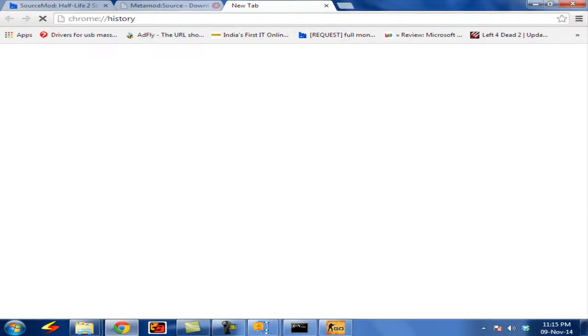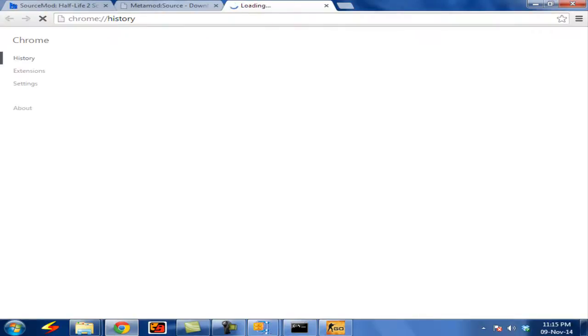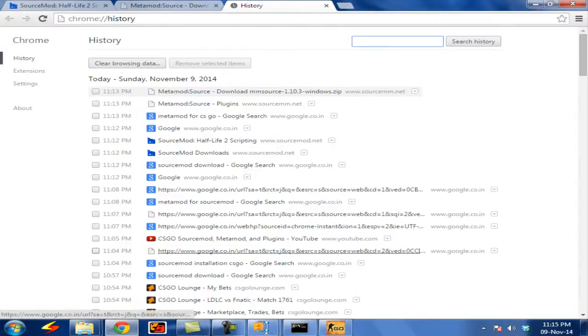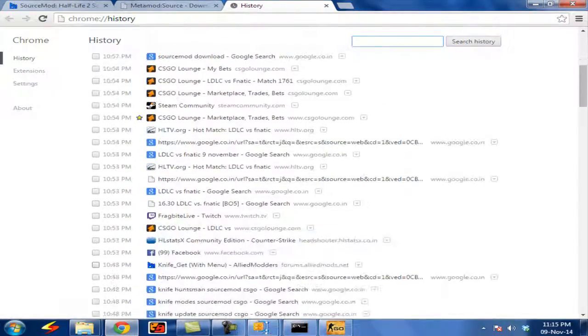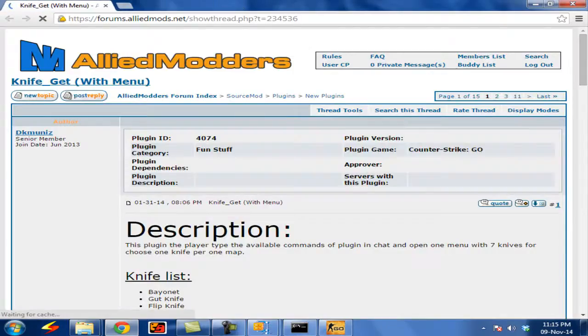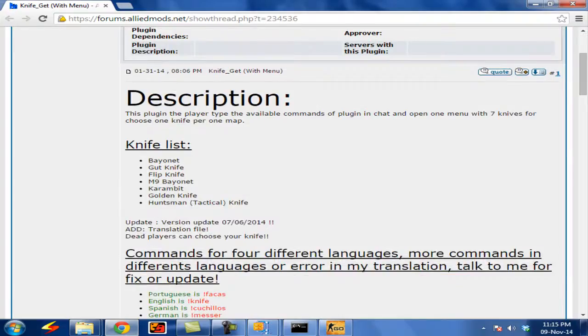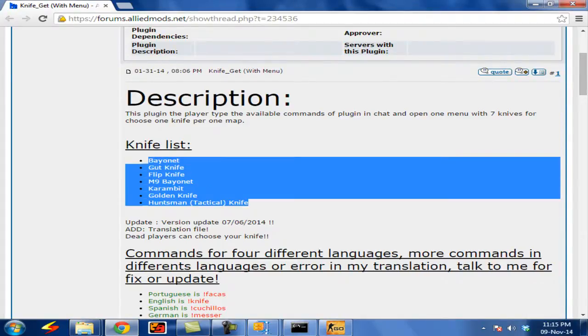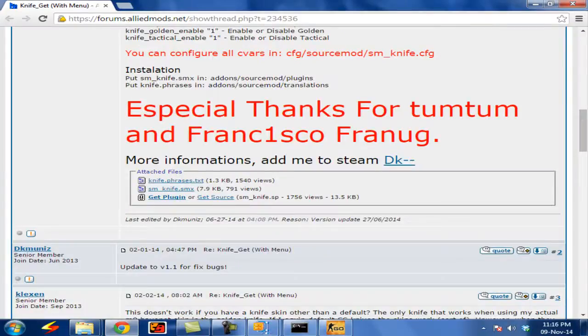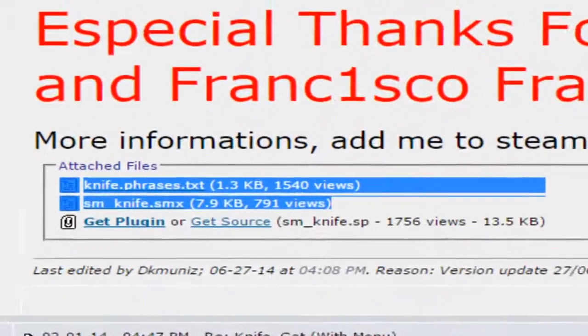Let me check the link once. There we have it. I will be installing this knife_get, which just enables a menu for players to have a bayonet knife or gut knife or the knife they want. So we need these two files in order to install this plugin. Let's save them.